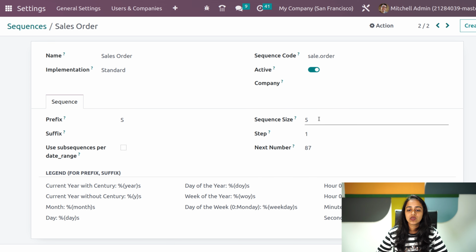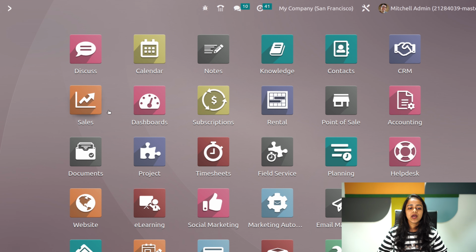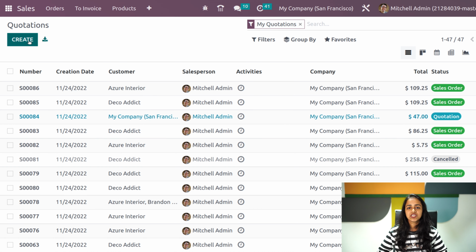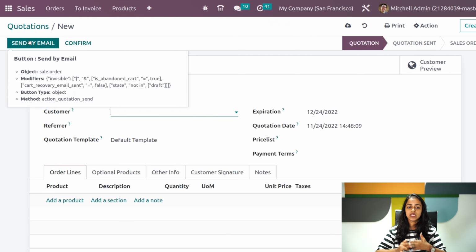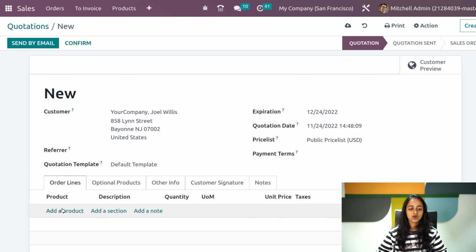So I'm changing sequence size to 2. And I'm changing the prefix to SO. Okay. And the next number, what should be the next number? You can put it here. So we'll just save it and see what the changes are. So I've changed it. Going back to sale order. Okay. So let's just create one and see how the sequence is coming. So I'll add a customer and also add a product.